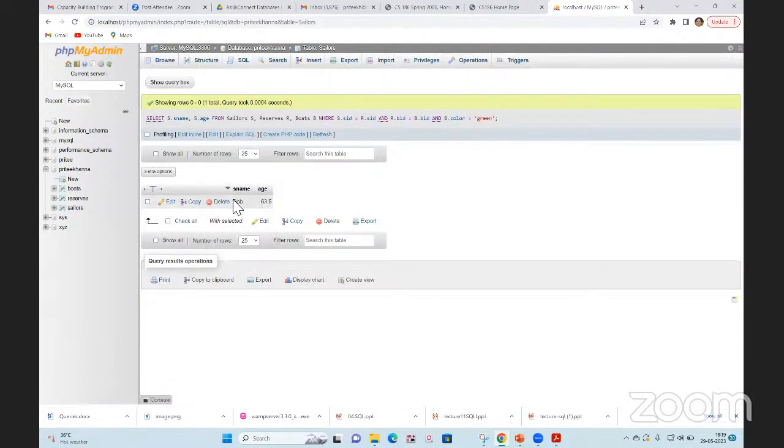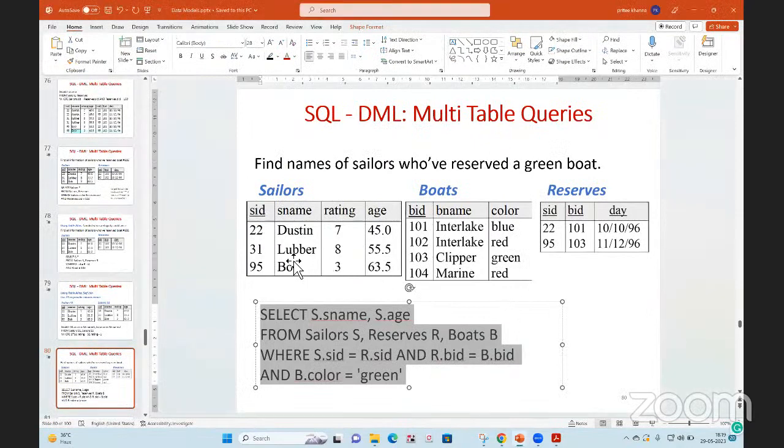See, this S name. So Bob has booked a green boat. See here, Bob has booked this. We have added data. Some data might be coming like that. Yeah, 103 green boat. 103, 95 Bob. So 95, 103 is green. This 103, 95. 95 is Bob, right? So Bob is there.